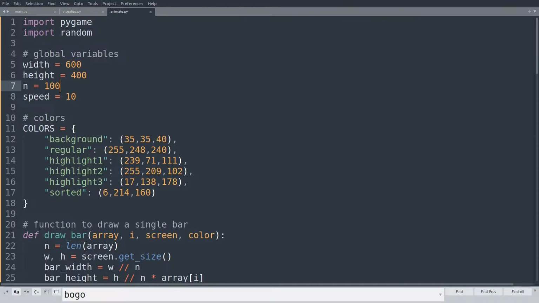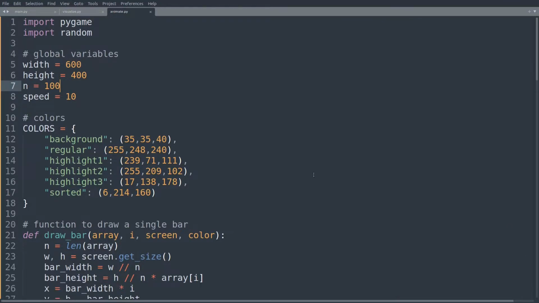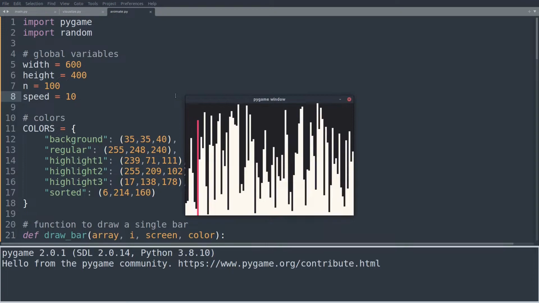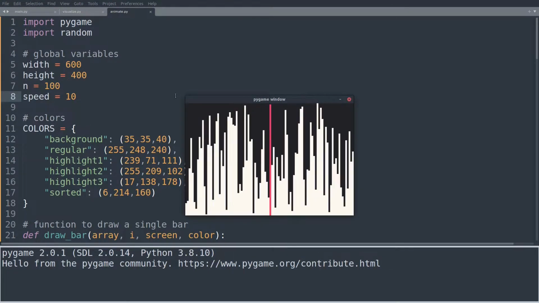Let's make this 100 bars so that the iteration, the sorting process, will take quite some time. So we can now see the bubble, and now I'm reducing the speed. So you can now see that it's going a lot slower. This is now almost painful to watch because it's super slow.